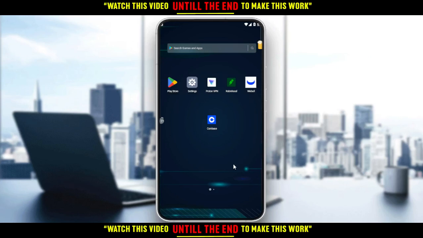Hi, in today's tutorial I'm going to show you how to transfer crypto to your MetaMask application account or whatever you want from the Coinbase application.